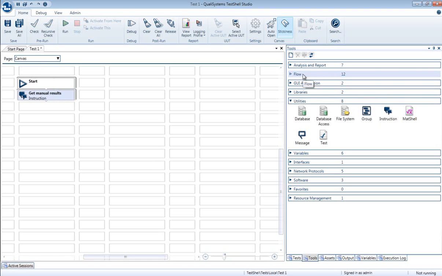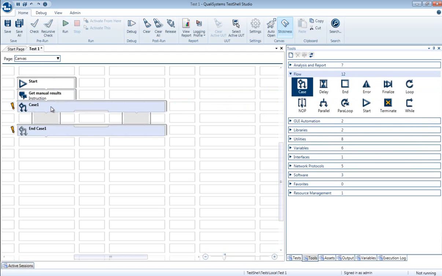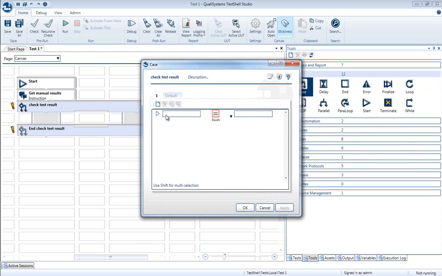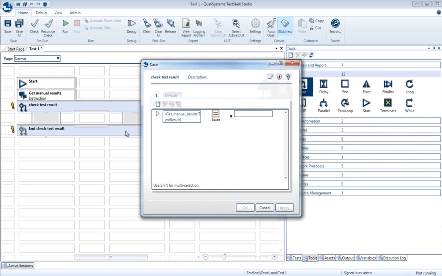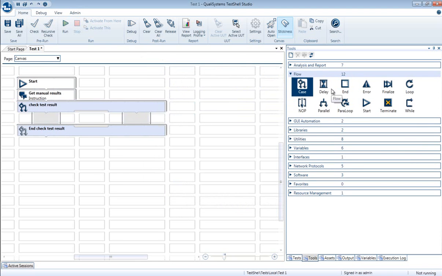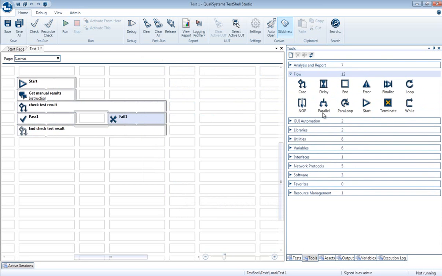We will then check the user input and set the test status according to it. We can take the result from the automatic variable that was created for us in the previous step. Then, we set the test status according to the user input. And then we end the test.